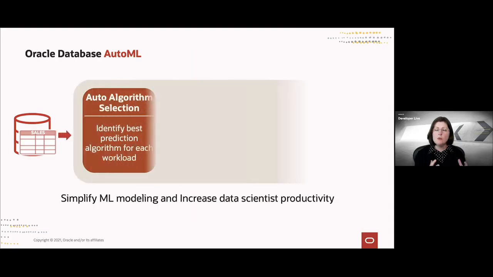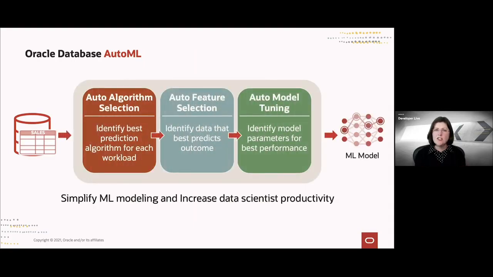Well, you tell Oracle what business question you're trying to answer, and it will actually identify the best algorithm to take advantage of in order to generate that prediction for you. And on top of that, it will look at your data set and identify the best data to predict that outcome. On top of the right algorithm and the right data, it'll also fine-tune the parameters to get you the best performance. So really simplifying machine learning modeling, both for the novice user and even for the more experienced data scientists.